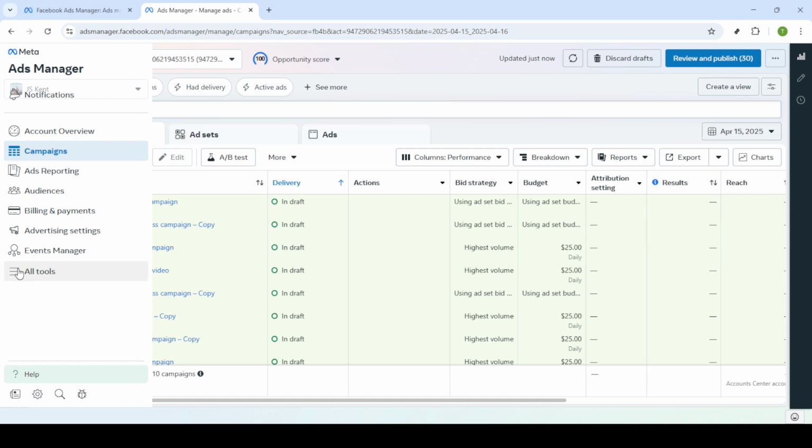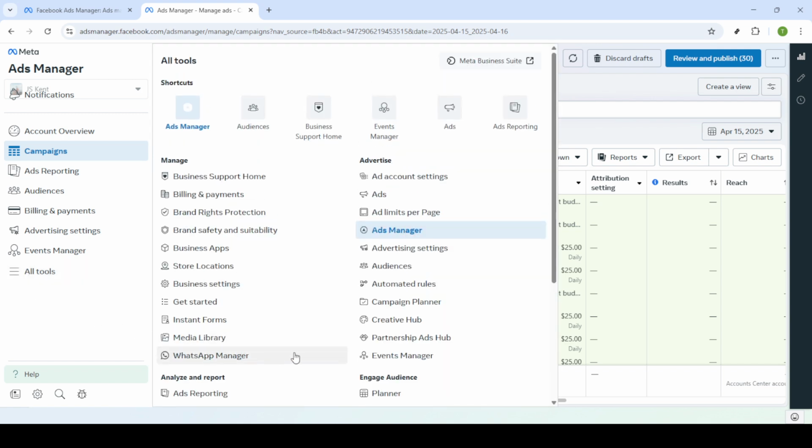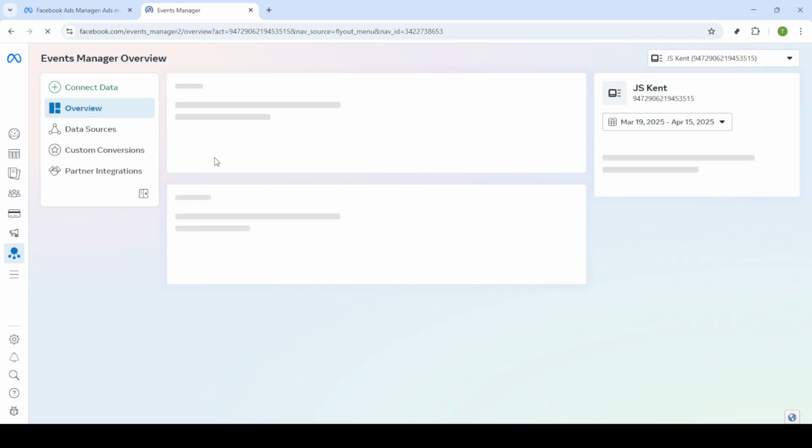Now look for the All Tools icon, usually symbolized as a grid or menu. Clicking this will open a list of additional resources. Locate and select Events Manager from this list. Inside the Events Manager, you will have the opportunity to click on Data Sources. This is where you can manage the flow of data coming to and from your ad campaigns.